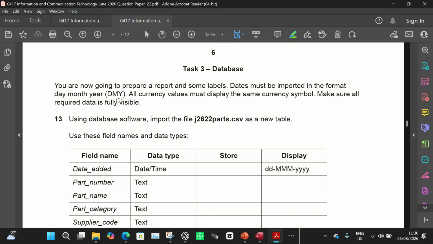In this video I'm going to be showing you IGCSE ICT May June 2026 paper 2-2 database. I've already done videos on paper 2-1 database and document production and presentation.